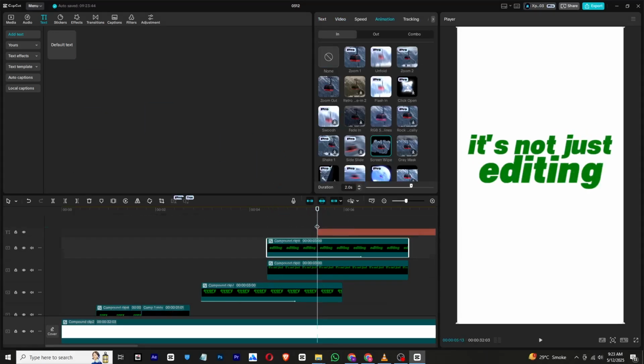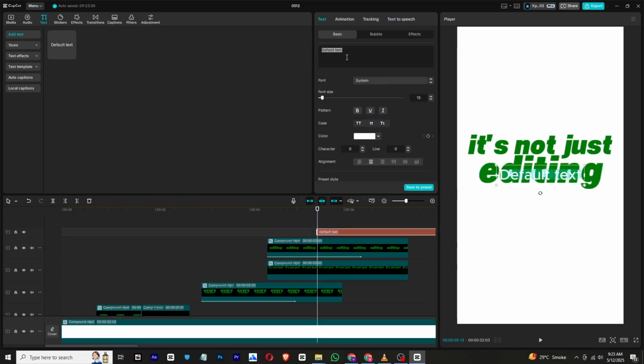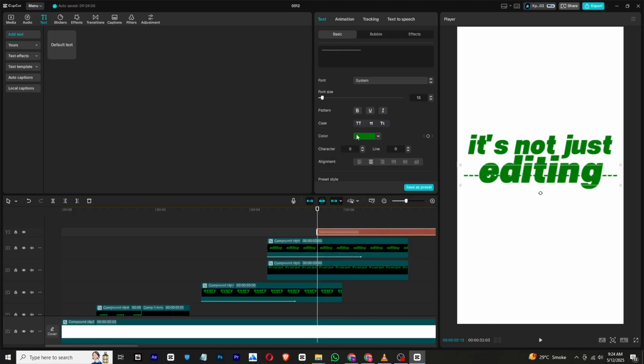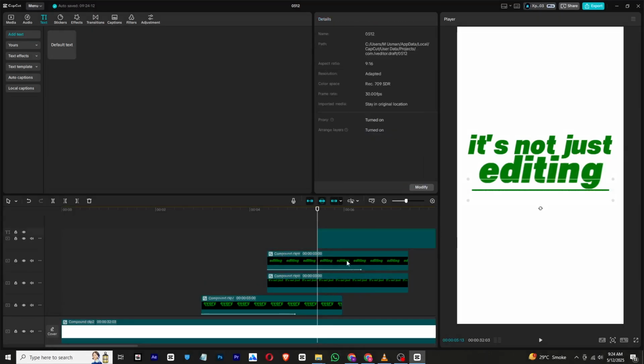Now let's create the line under the text for design. Add a new text layer and instead of words type in dashes. Change the color to green and decrease the number of characters until the dashes form a straight line. Then right click and convert into a compound clip.